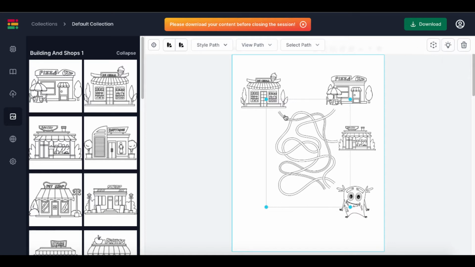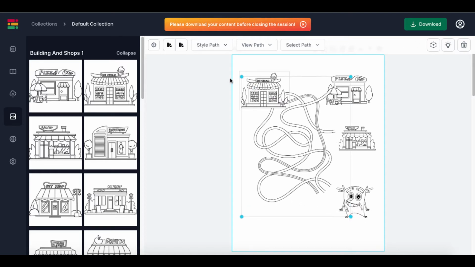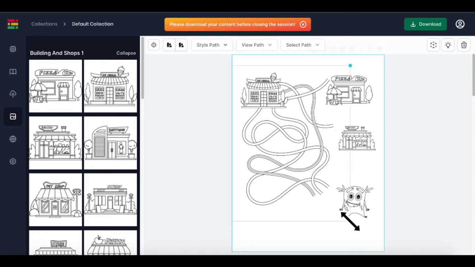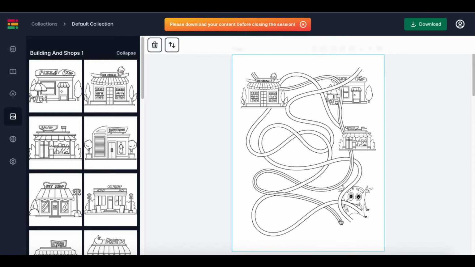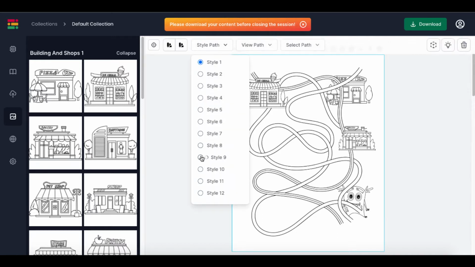Now what you can do is you can click on the maze and you can show the solution. And you can see, and I'm going to make this bigger in this case, just so you can see what I'm seeing here. There is a single black line that is the solution. Again, click on the maze, drop down, change the style to style number 9. You're going to see that the style path, the solution path, is going to change to a new option.